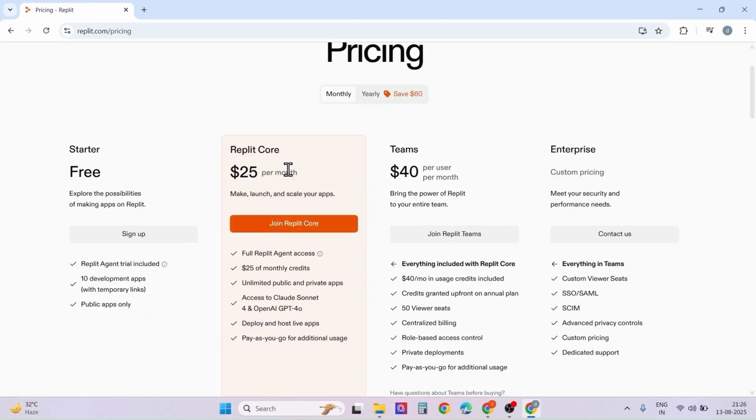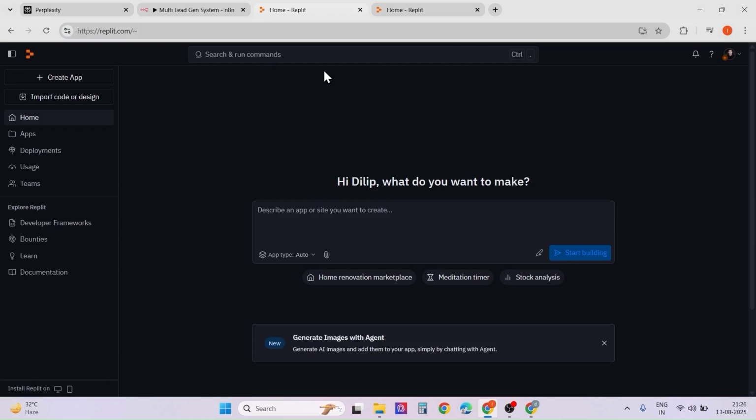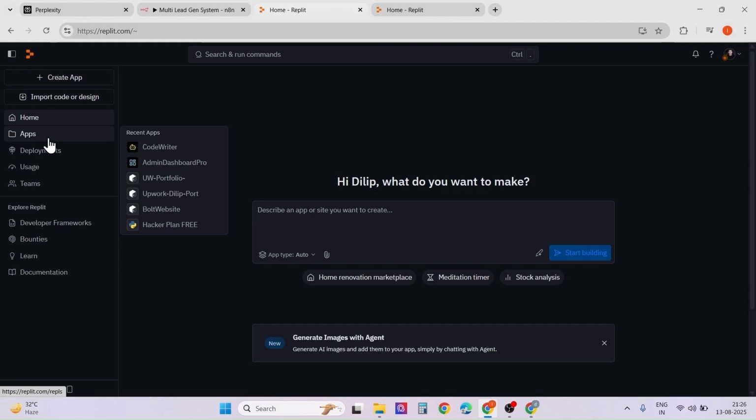So this is my Replit account dashboard, and it looks like this. We have several options here. First is Home, where you can create new projects. Next is Apps, where you can see all your recent work. I've built some apps before, so that's why you can see all these projects here. Then we have Deployments. This is where you can deploy your apps or websites using Replit servers to make them live on the internet. There are also usage metrics if you're on a pro plan. You can see how much of your quota you've used because Replit works on a credit-based system.